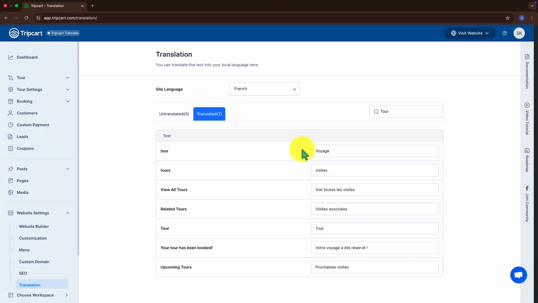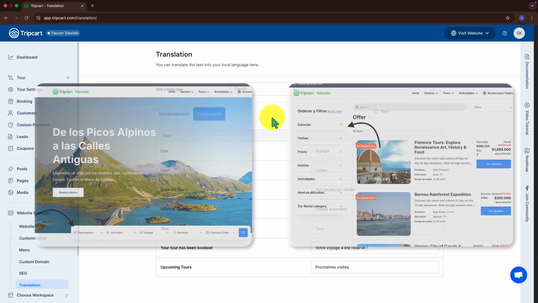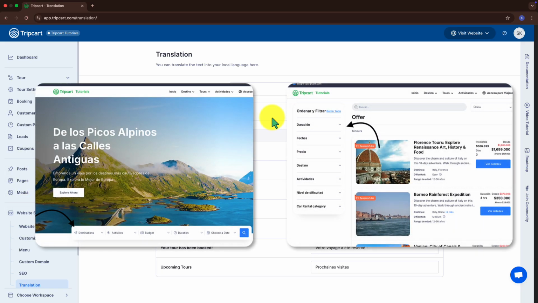One of the best parts of Tripcart's translation feature is that you don't have to worry about losing your work. Every translation you type is automatically saved in real time. So even if you leave the page or close your dashboard, your translations will still be there when you come back. You can also preview your website to check if anything is left untranslated or hasn't been updated yet.